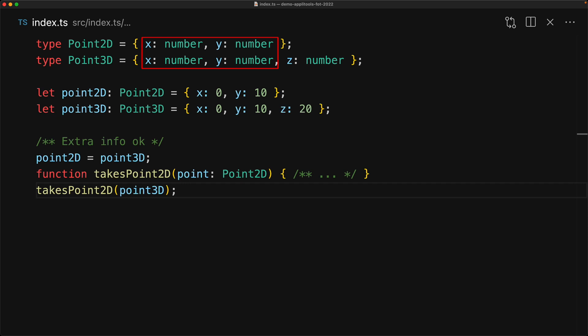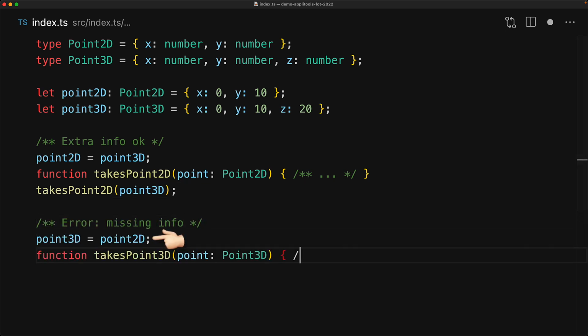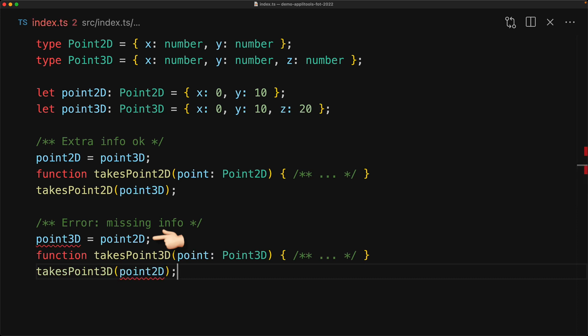And even though this might sound scary, like it will result in some weird issues at runtime, that's probably not going to happen because it is not going to allow you to assign a point 2D to a point 3D because it is missing the z value which is required for a point 3D. And this check, of course, will also apply if you try to invoke a function that expects a point 3D and try to pass in a point 2D.